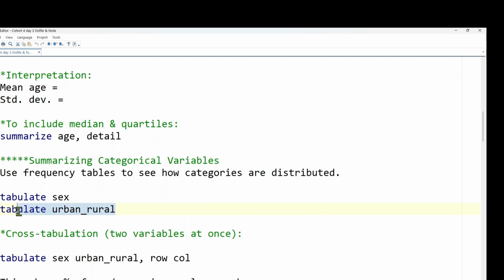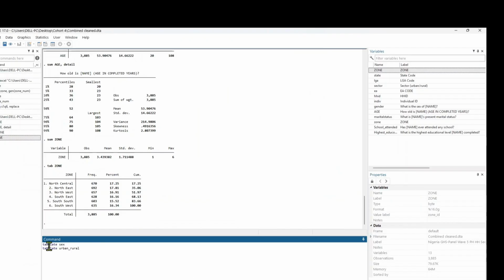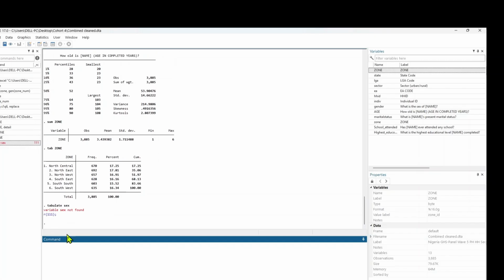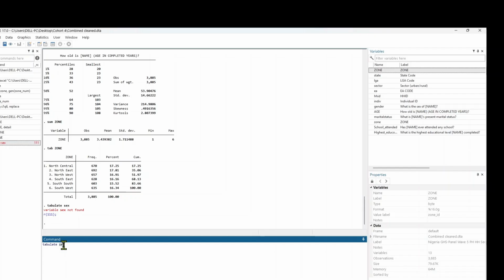If you have this with you now, you can write it yourself. If I have tabulate sex, in this place, did I have sex? Yes, gender. It is written as gender. If the lecture says we should tabulate sex and it's not there in your data, that means the lecture is not clear. You will change it to your own. Maybe my own is gender.